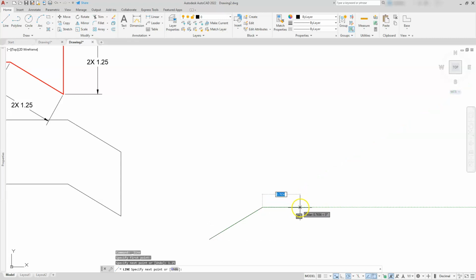I'll go this direction, so you have to make sure that you're looking on the screen when you're using the polar tracking and also the ortho mode. So I'm physically having to look on it because I'm not typing in any syntax to override it. So I have it going that horizontal direction. I'll type in 1.25, enter.